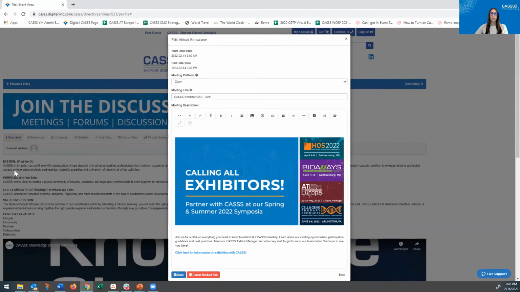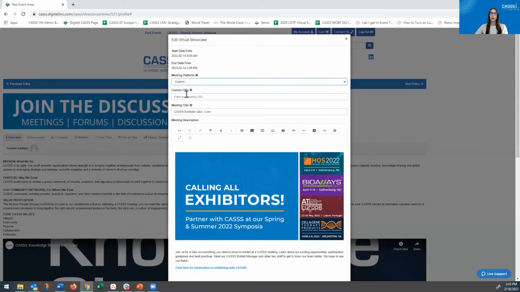Next, you have meeting platform. And this is where you have the option of using Digital's built-in Zoom function that can accommodate a Zoom meeting for up to 100 users, or you can opt to use your own virtual meeting platform and select custom from the dropdown. Now, if you select custom, it will force you to enter the custom URL at that time.